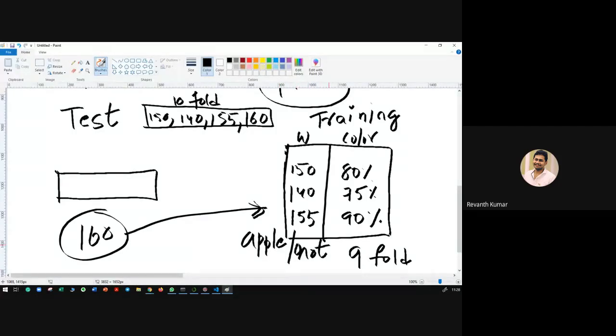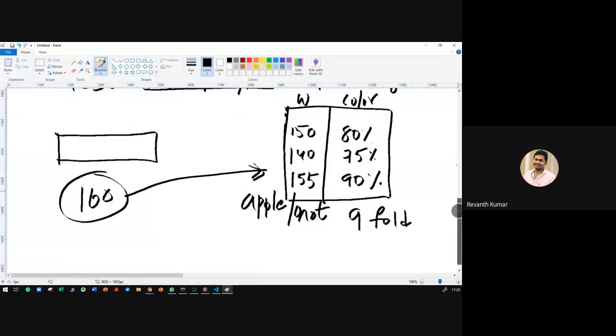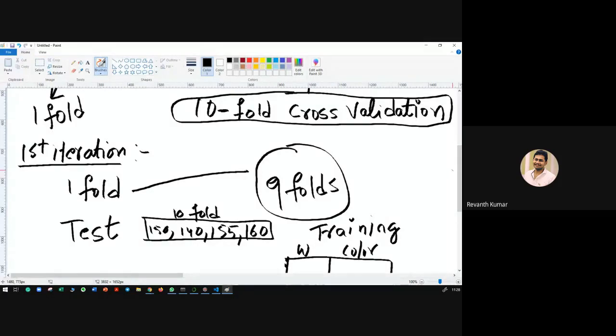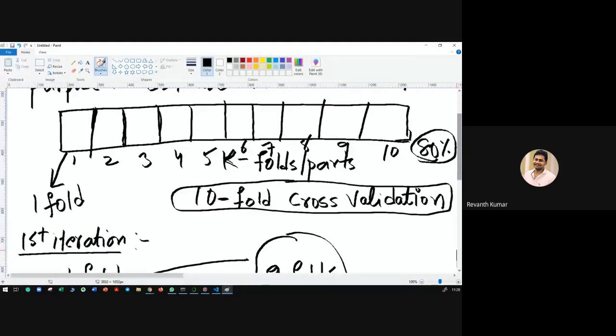It will verify that. In the first iteration, it took the first fold. In the second iteration, it will take the second fold and test it against all the other folds, meaning 1, 3, 4, 5, 6, 7, 8, 9, 10. In the next iteration, it will take 3 as test information and test it against 1, 2, 4, 5, 6, 7, 8, 9, 10.